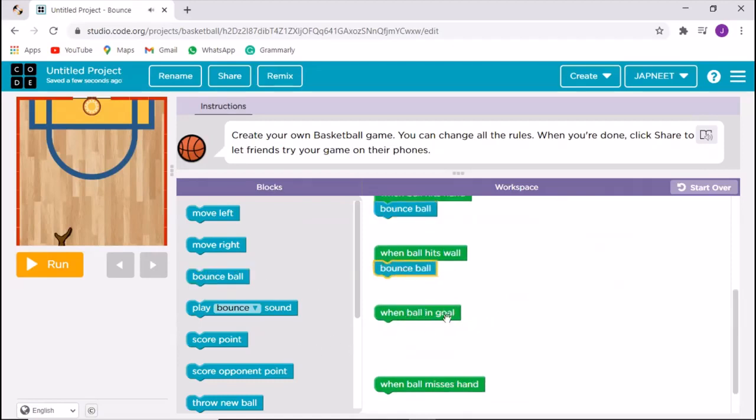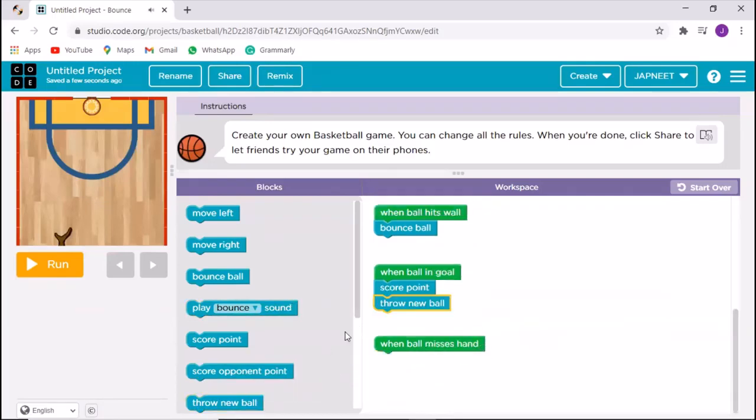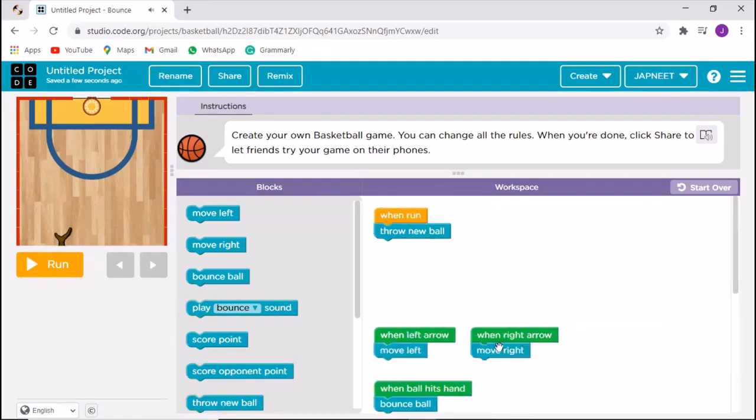After doing that, when ball in goal, oh now ball is in the goal. We need to score point. And when ball is in the goal, now we need one more ball, so we will add throw new ball. After that, when ball misses hand, means when this hand miss ball, then score opponent's point and throw a new ball again.